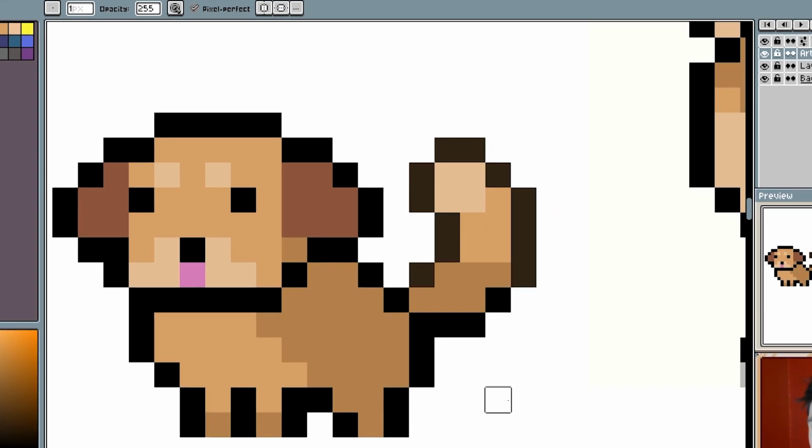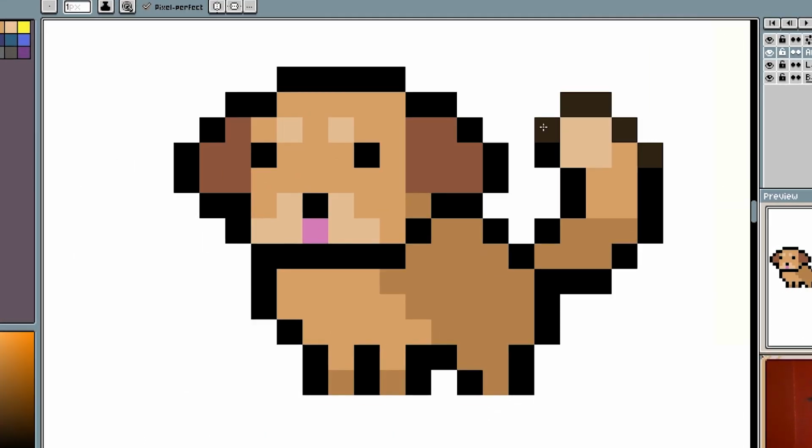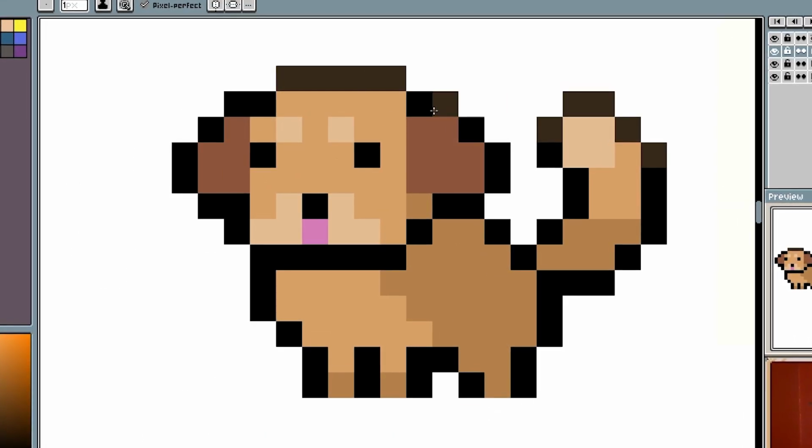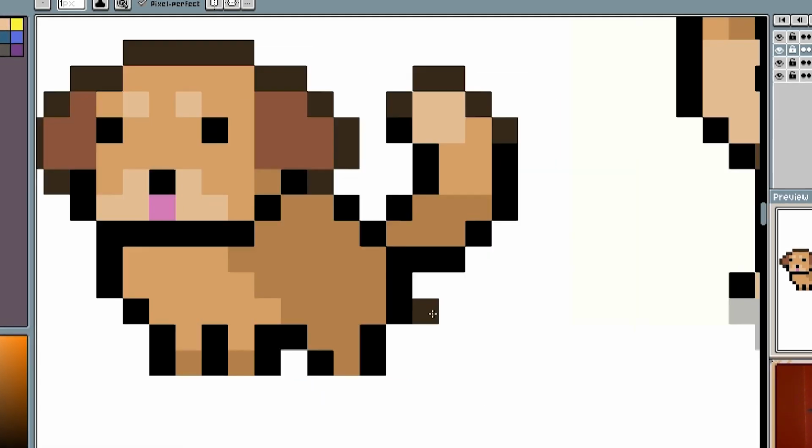And then what I like to do is I like to make the outlines near the top of objects be a lighter color of the object on the inside.